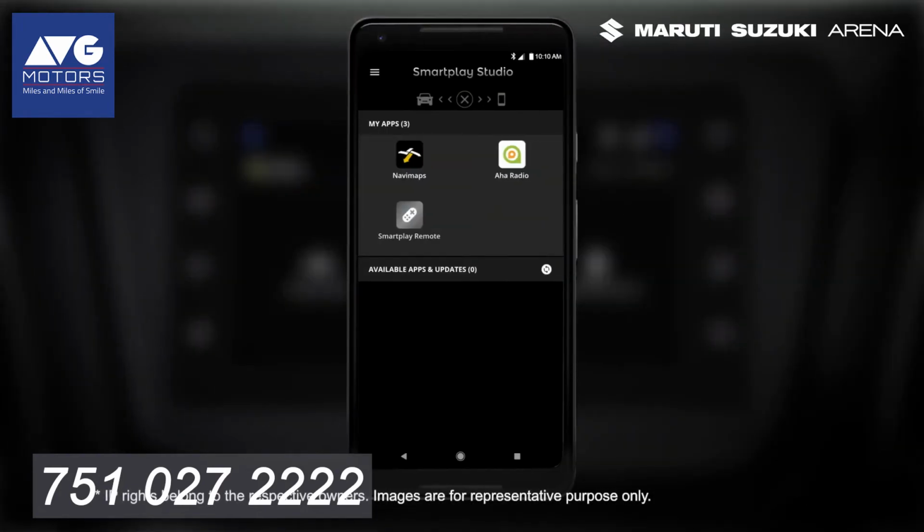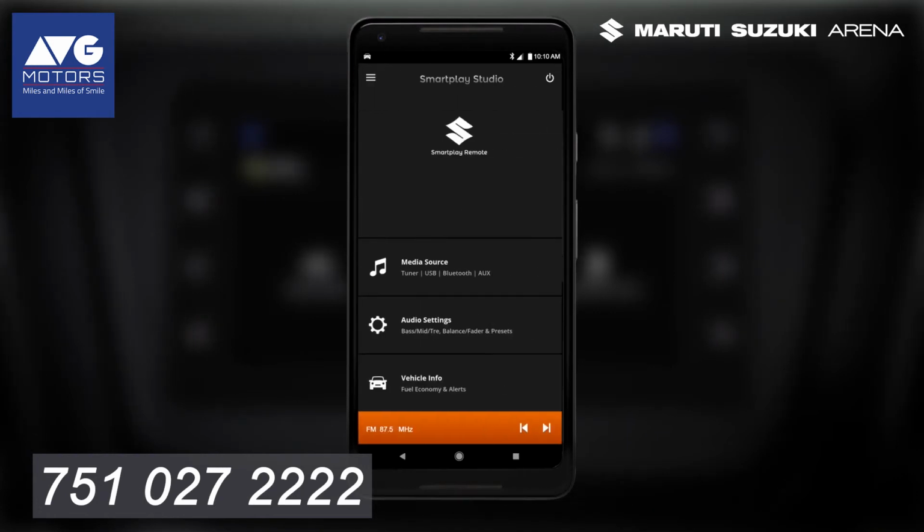The Smartplay Studio app on your smartphone also acts as a remote. It mirrors the functions of the infotainment system, allowing co-passengers to operate the system.